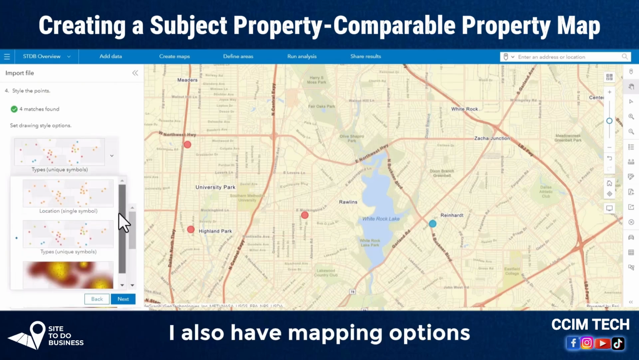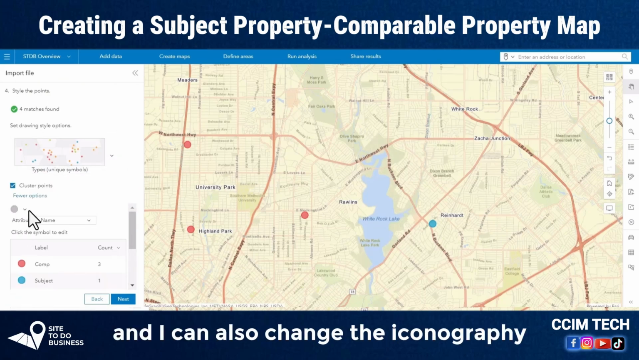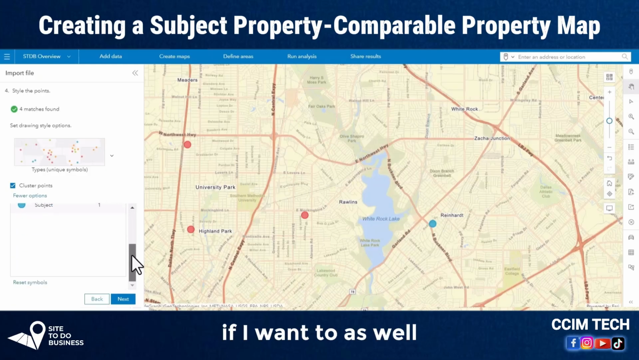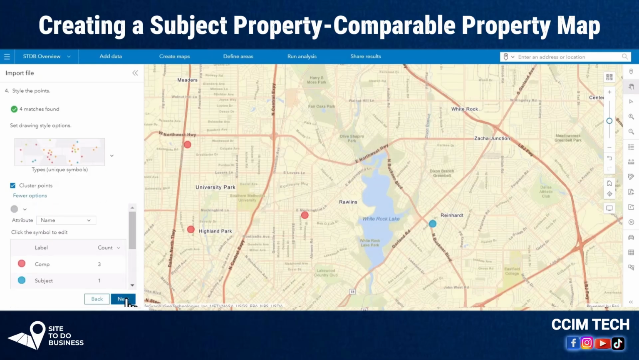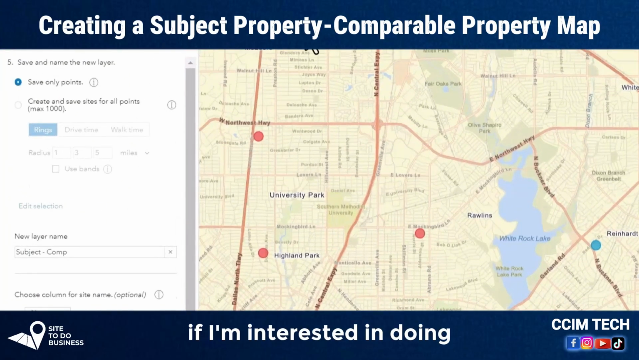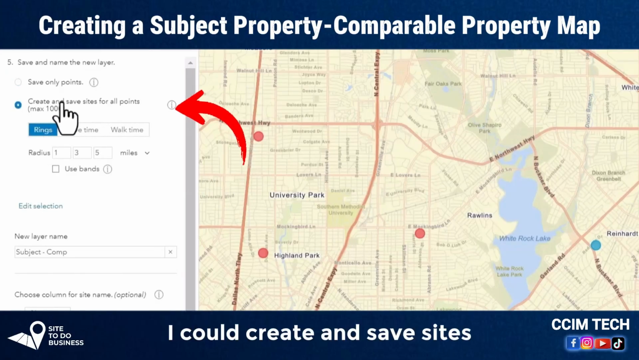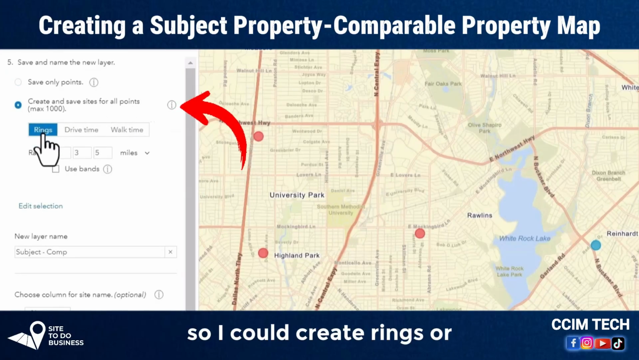I also have mapping options such as heat map, and I can also change the iconography or the size of the icon if I want to as well. If I'm interested in doing further analysis on these points, I could create and save sites for all the points, so I could create rings or drive times or walk times and do further analysis on these study areas.